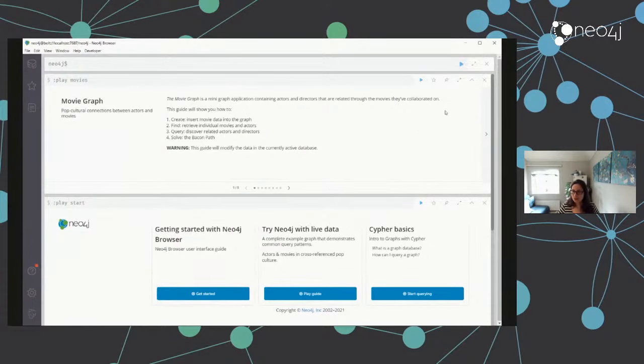One thing I recommend to all of you who are following along is you'll notice there's this picture of a pin. If you click on that, that's going to make sure that this frame stays at the very top so we can see what we're doing.